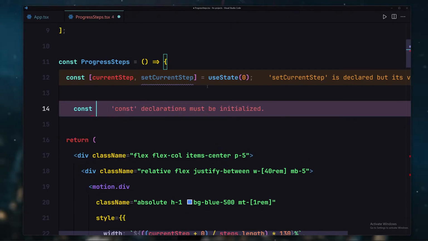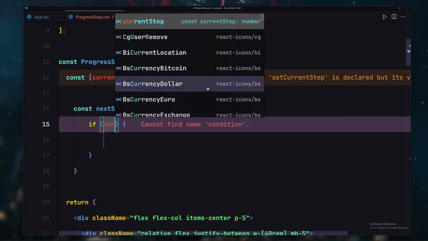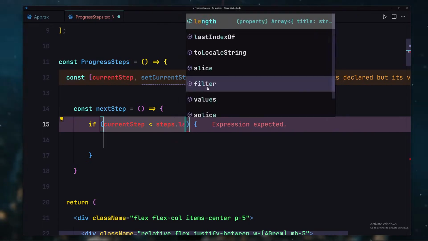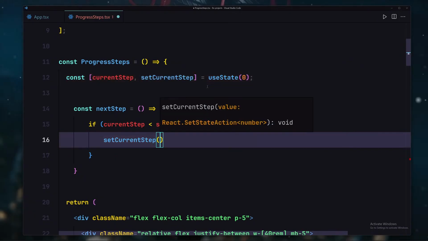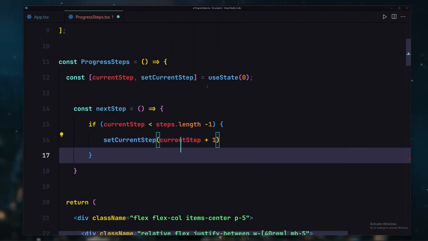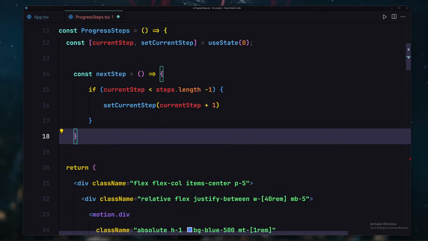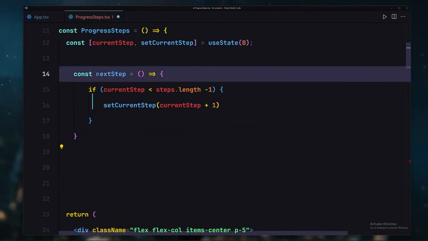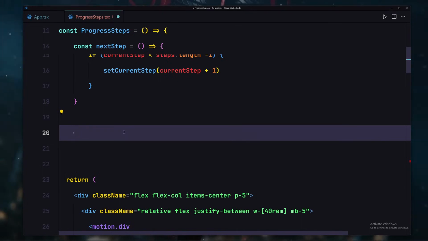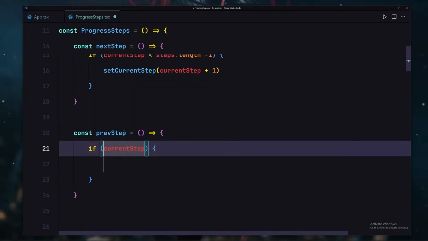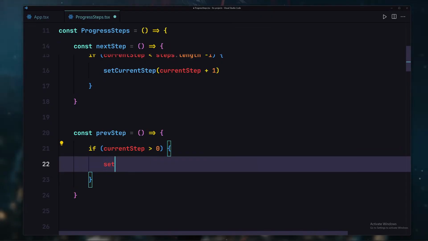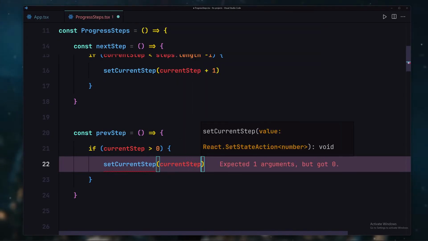So I'll use nextStep, and it's going to be equal to this function, and inside there we have to first of all check if our current step is less than steps.length minus 1, which means the last element. Then we are going to change the current step to the current step plus 1, which means we are incrementing it. But if that's not the case, if somebody did not click on the next button and instead clicked on the previous button, we're going to create this function. So I'll use const previousStep, and inside there we have to check if the current index or the current step is greater than 0, then we're going to set the current step to the current step minus 1.